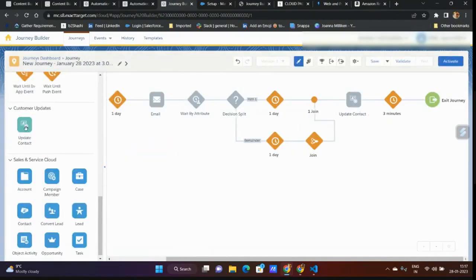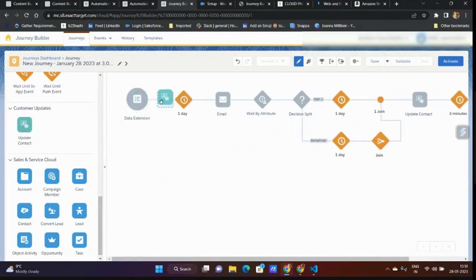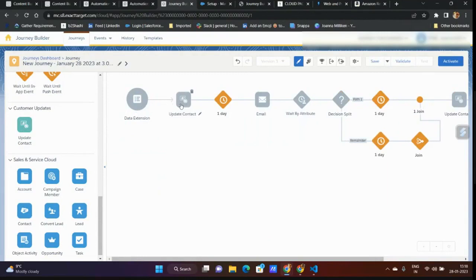The similar thing I always ask people to do is, at the beginning also, you can add an update and say the person has entered the journey. Rather than writing a query and going to the data extension, in that update contact I can say on this date this person actually entered the journey. So at the beginning and the end, if you add update contact, you have a lot of leverage.